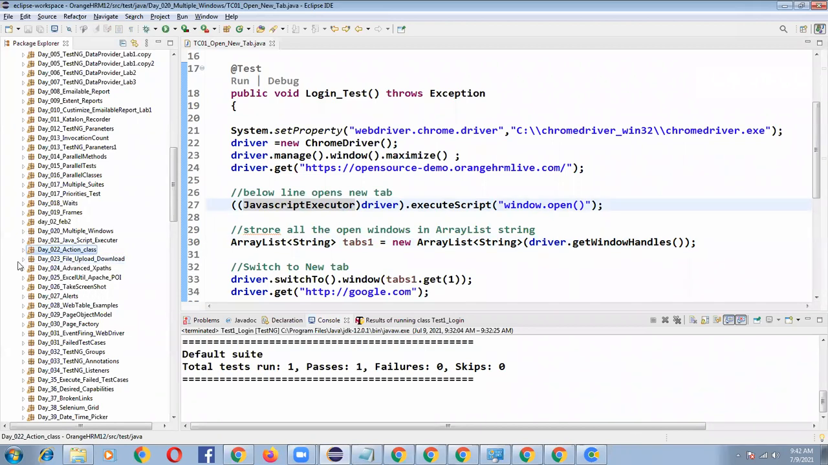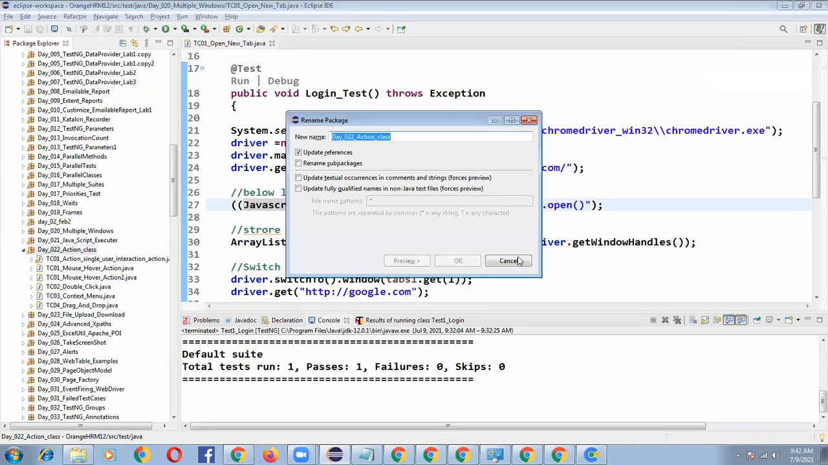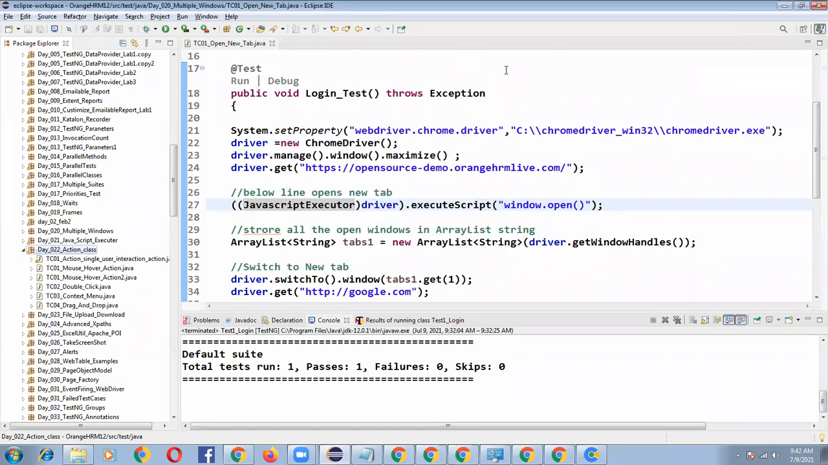Okay, so the next topic is actions class. I'm going to continue this topic. Anyway, we have 1 minute. I'm closing the session and you can rejoin. I will share the new link.